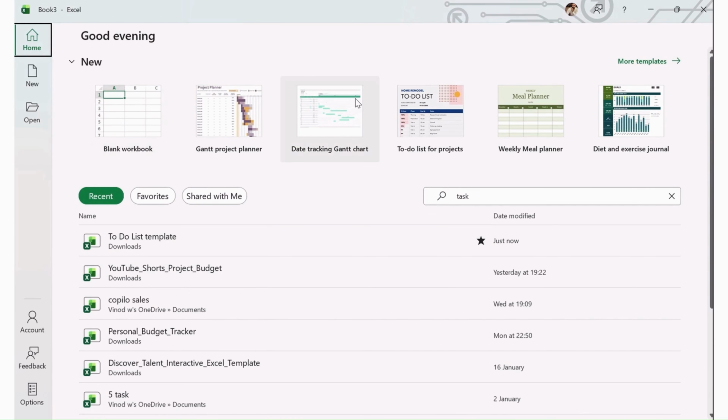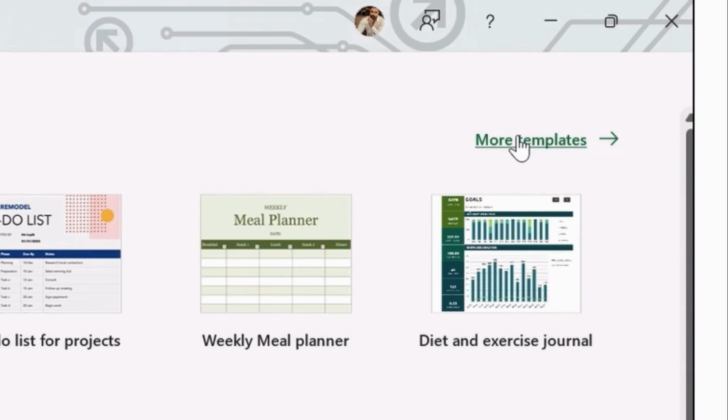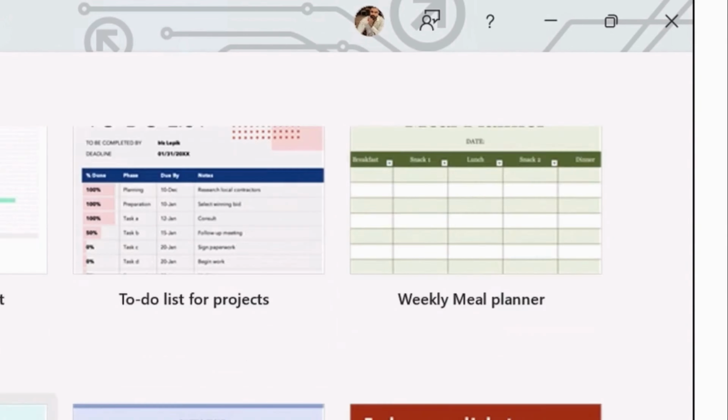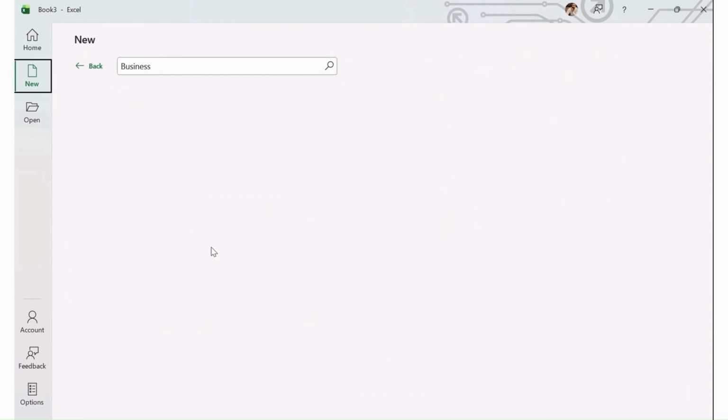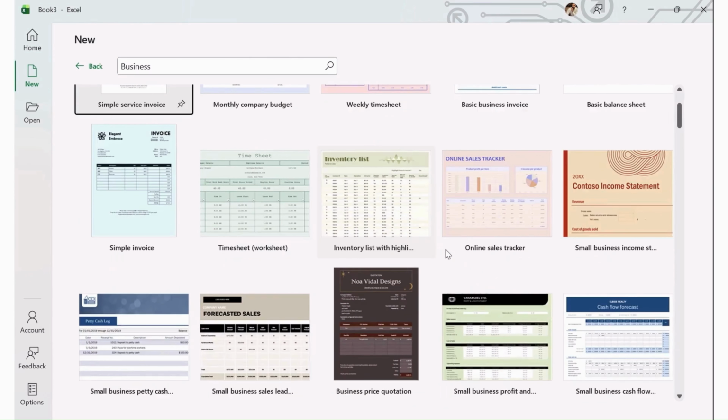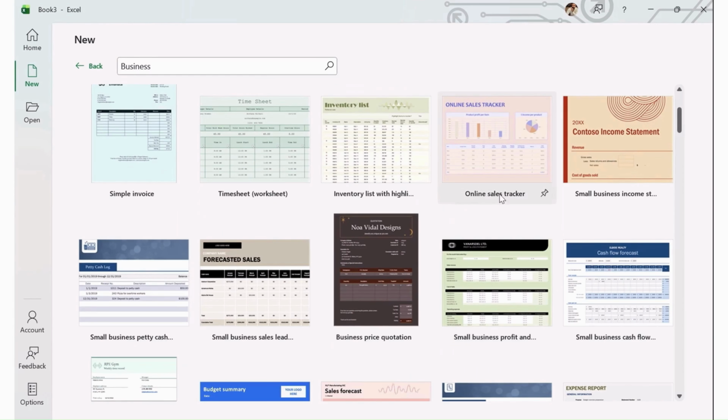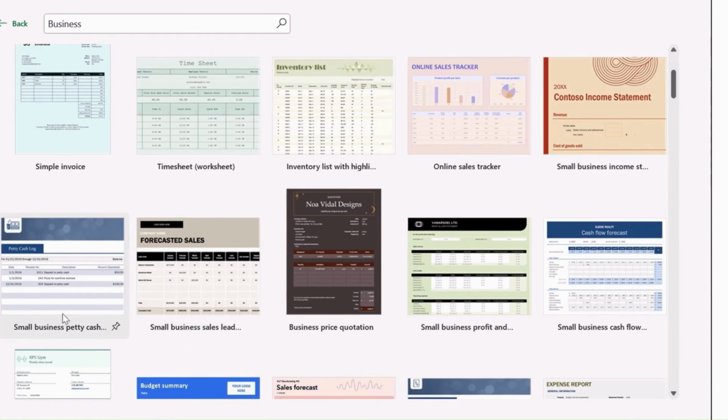If you want to import a template, ample predefined templates are available inside Excel. You can simply click on the option more templates. You can see business here. If I go to business, I will get multiple templates: online sales tracker, small business income, inventory list, small businesses, and so on.